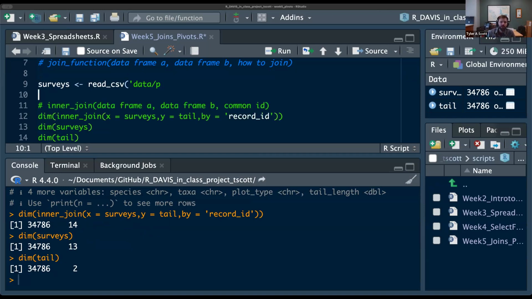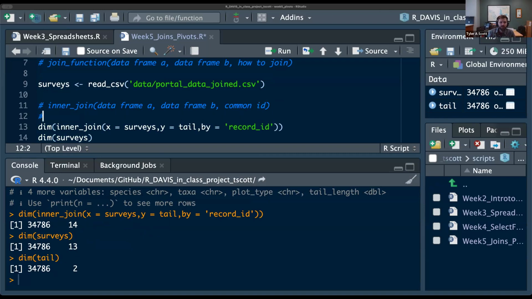Let me make another comment here so you can reference this. Inner join only keeps records that are in both data frames.